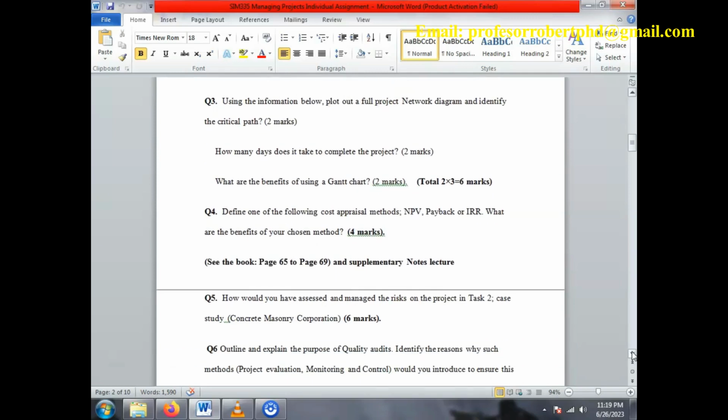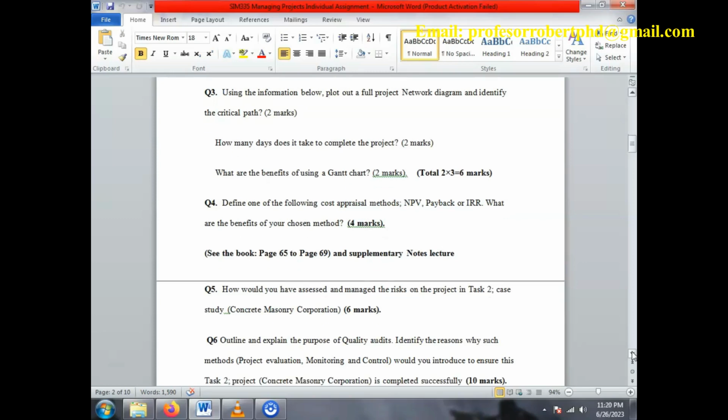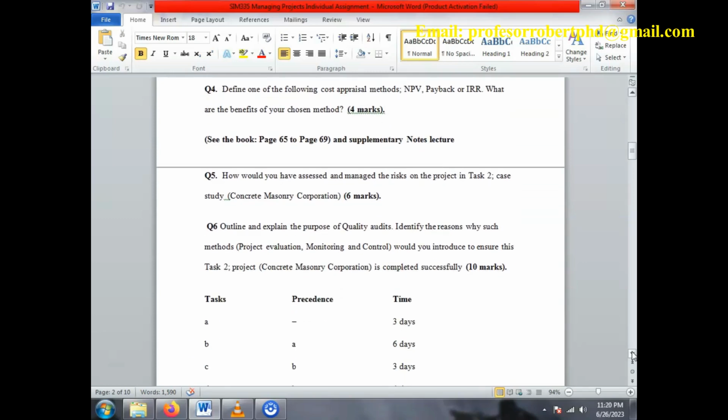Q3. Using the information below, plot out a full project network diagram and identify the critical path. 2 marks. How many days does it take to complete the project? 2 marks. What are the benefits of using a Gantt chart? 2 marks. Total 2 times 3 equals 6 marks. Q4. Define one of the following cost appraisal methods, NPV, payback period. What are the benefits of your chosen method? 4 marks. See the book. Page 65 to page 69, and supplementary notes lecture.